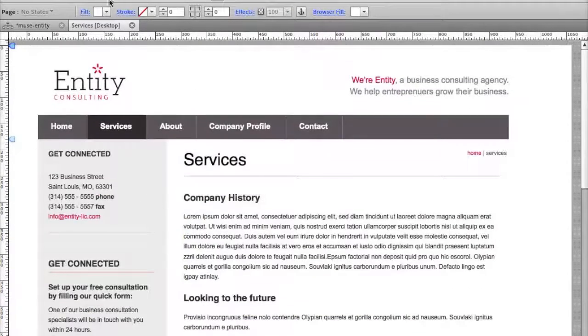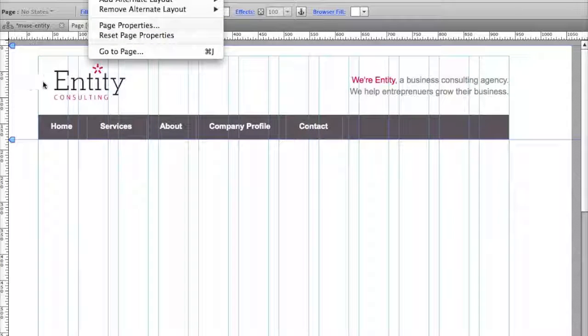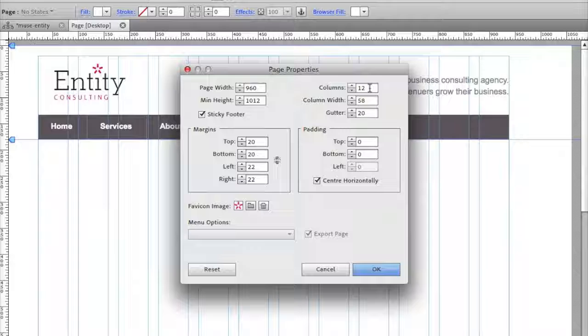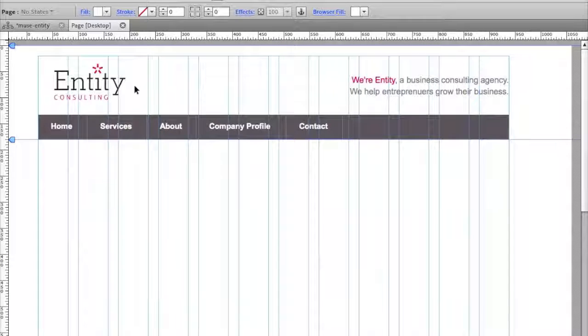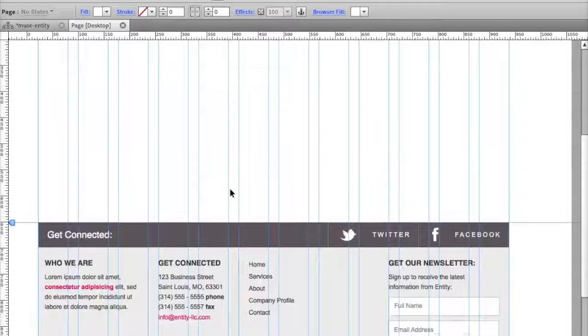Now you'll notice as well that if we open up this master page here, we've got an overlay here. This is controlled by the page properties, these guides here. Let's open those up. And we can see that we've got 12 columns here, and that helps us lay out content nice and neatly. But let's just look at the other items on the master page here.